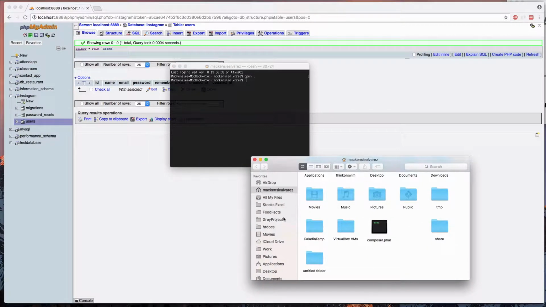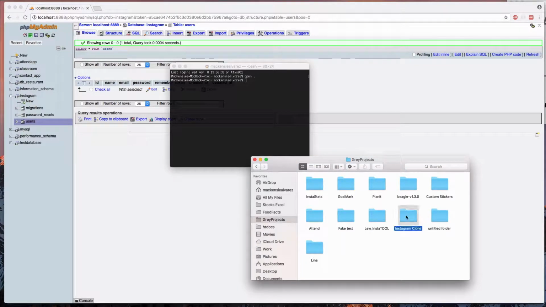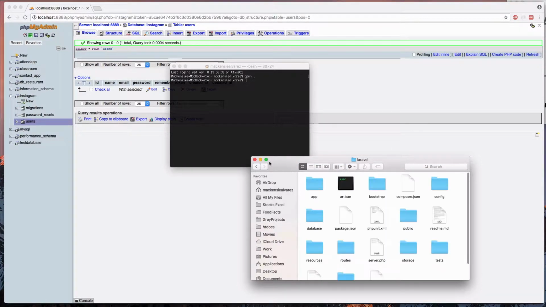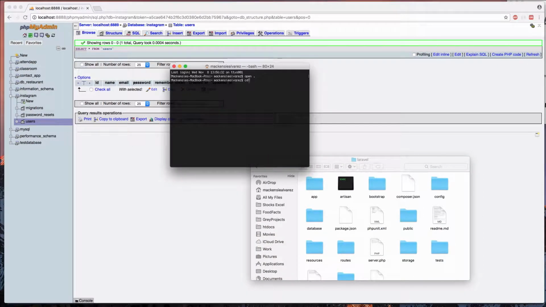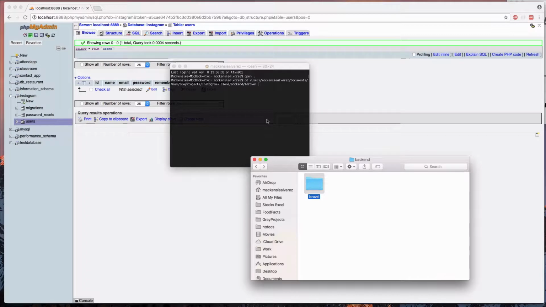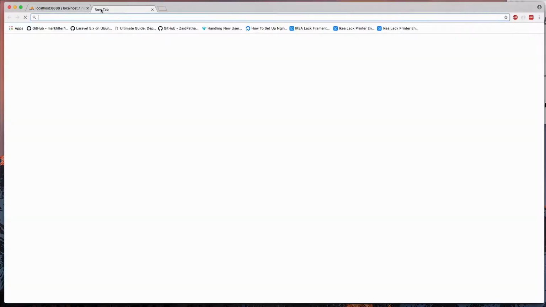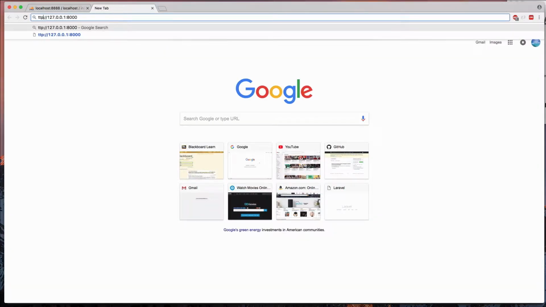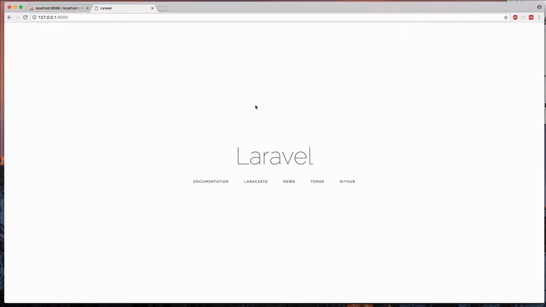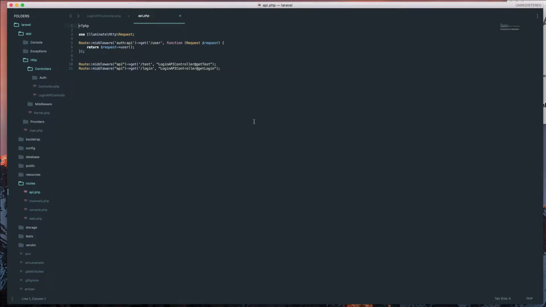So I'm gonna go to my files, Instagram clone, backend, Laravel, and I'm going to cd into this directory. Just like so, and then I'm going to do PHP artisan serve. Sweet, that allows my server to be online. Let's check that out. Okay guys, so we're back online. Gonna close this for now, and let's look at our code.